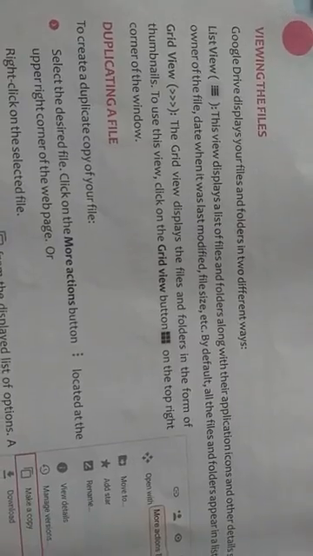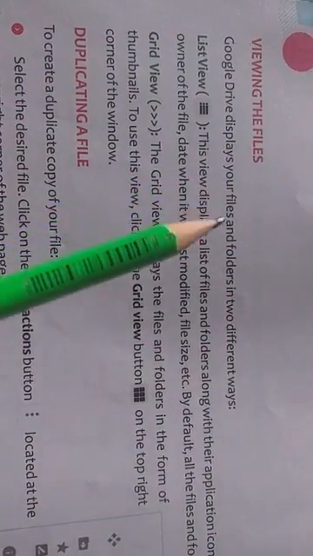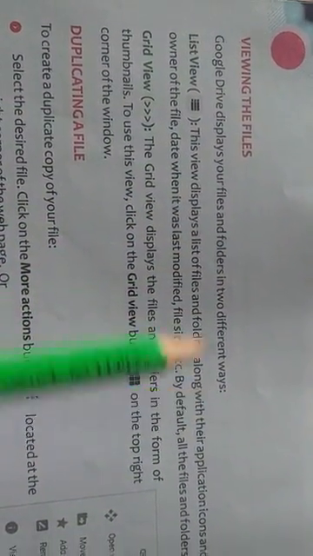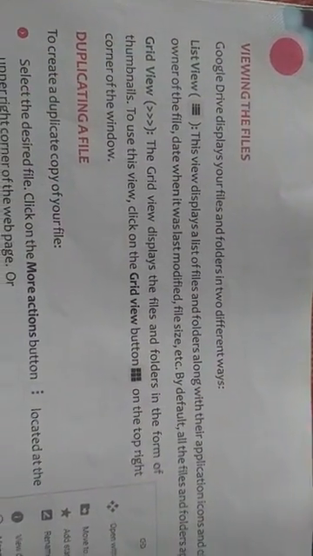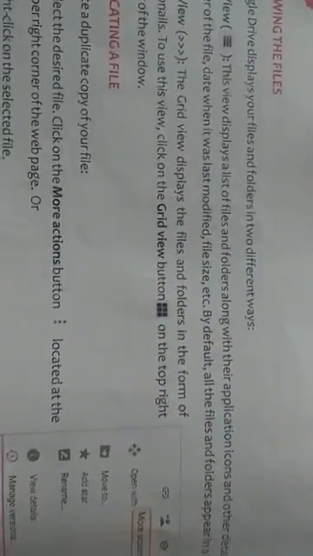So the next topic is viewing the file, which means how you can watch or see your files. Google Drive displays your files and folders in two different ways. The first one is list view and the second one is grid view. Means in two types you can view your files. So the first one is list view.